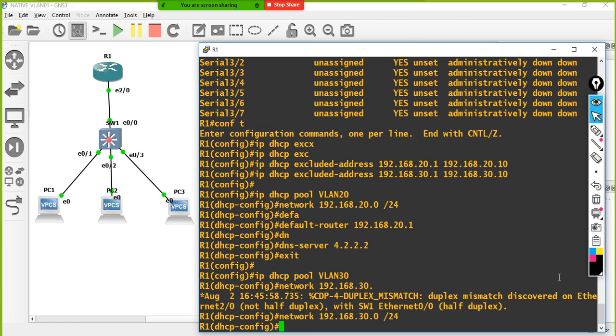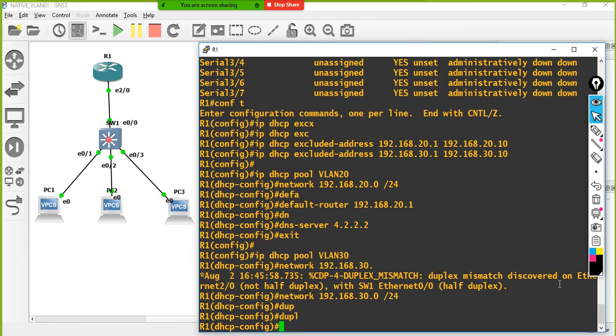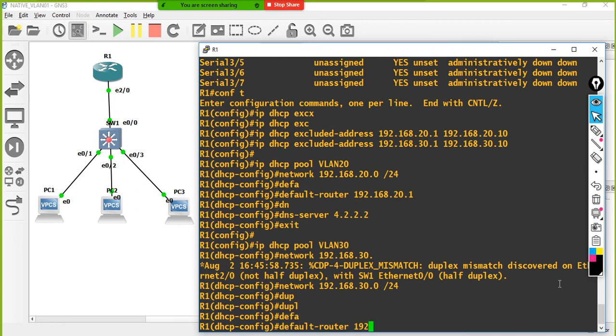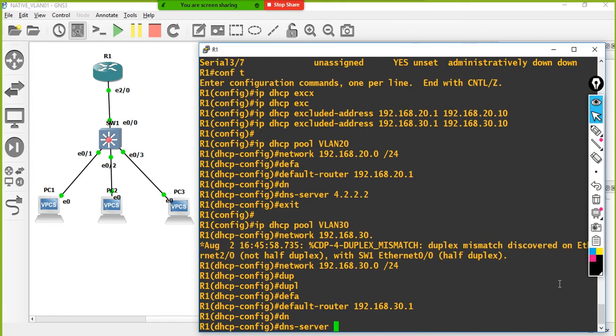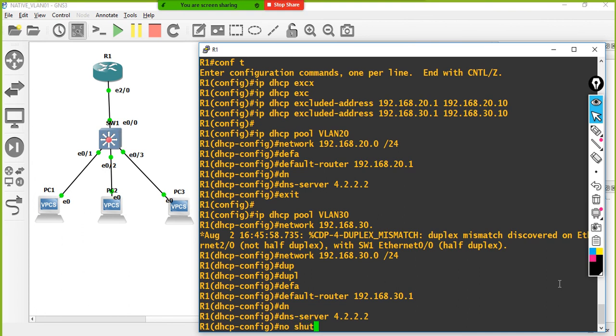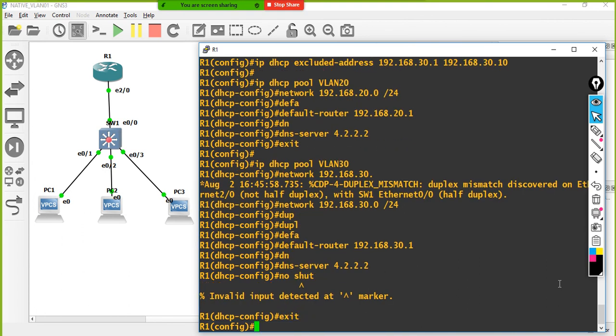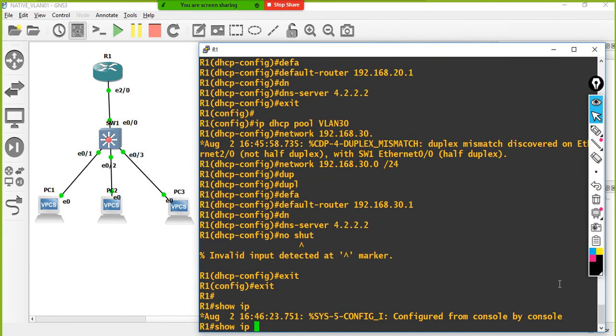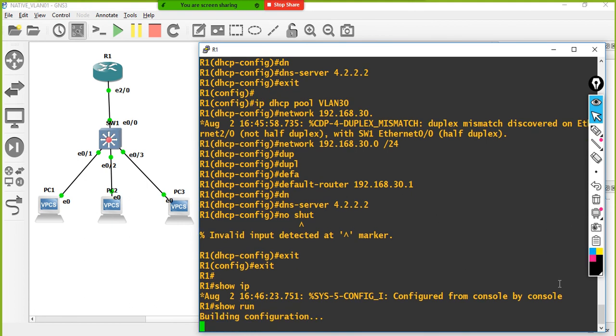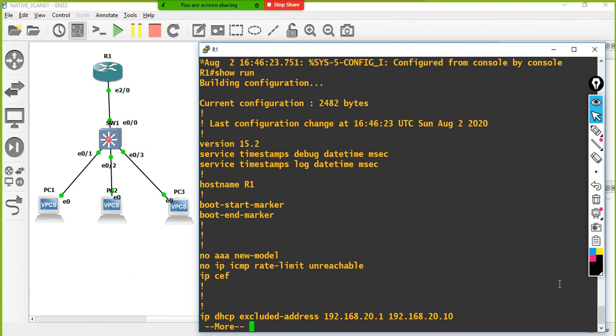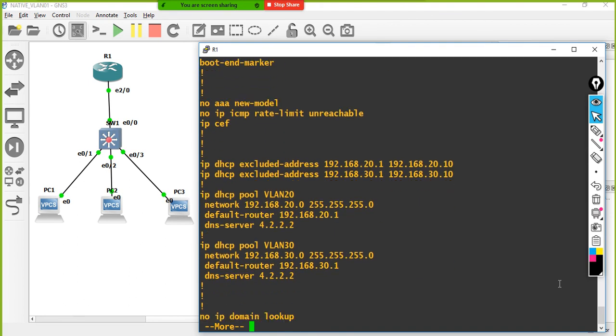Okay, sub interfaces. Duplex. Okay, now default router is 192.168.30.1, DNS server 4.2.2. Oh, sorry. Show run. Okay. This is clear.